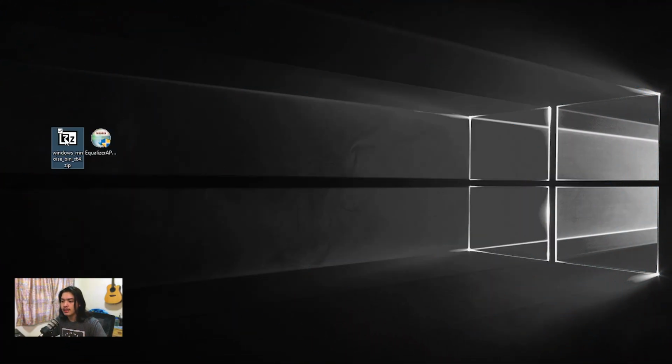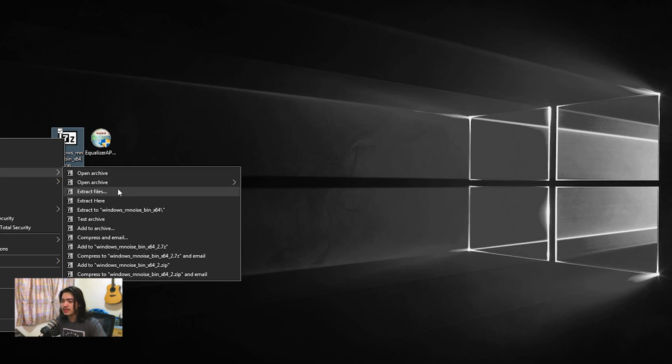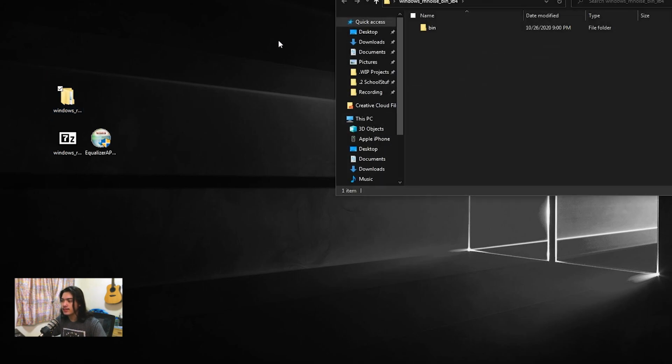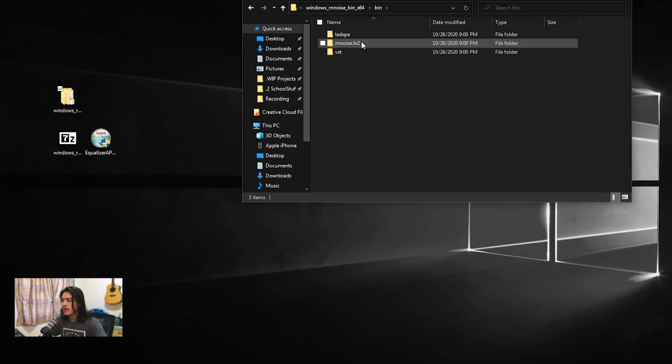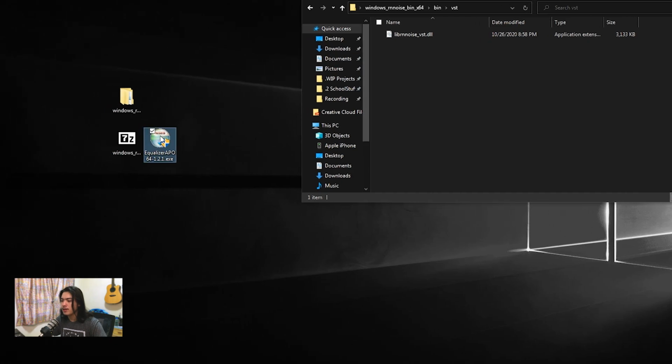So for the extractable file, you just want to extract that. Of course, I'll be using 7-Zip. Just click extract files. You can use WinRAR or whatever RAR or zip opener you have, and you'll receive this folder. Now you can open it, go to bin, and you'll see VST and then libRNnoise_VST.dll.